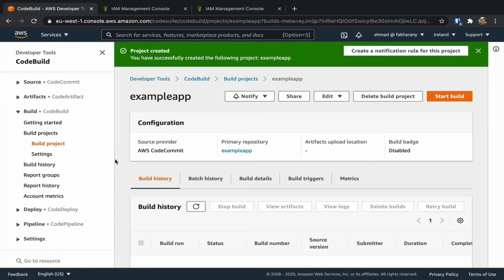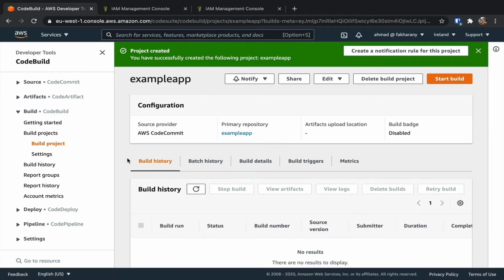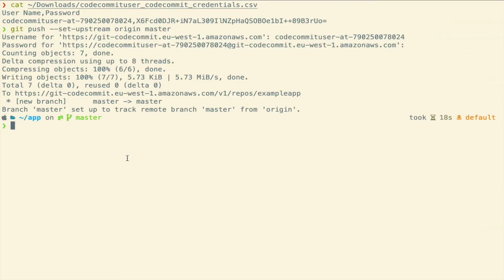Now, in order for CodeBuild to be able to work, it needs a build spec file. The build spec file is a YAML file containing instructions as to how CodeBuild is going to build whatever code it pulls from CodeCommit or from whatever repository you configured it to pull code from. This is very similar to nearly all other pipelines. So you have a similar file in GitLab, you have a similar file in GitHub Actions, you have a similar file in Bitbucket pipelines. So let's move back to our terminal.